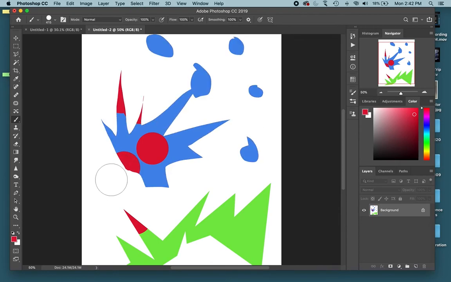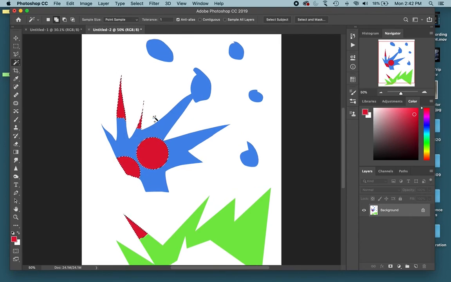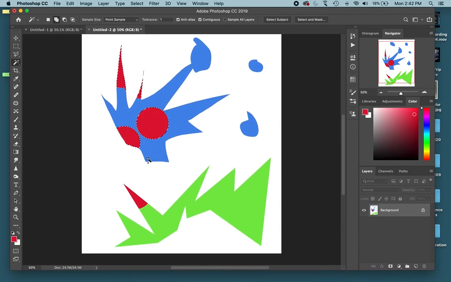Command D. I'll switch back to my magic wand. The shortcut is W, and if I want to select the green, I can do that. Control D, or the red. See how this selects all the red here? If I want to select just one part of this red, I check this contiguous box. And then I'm just selecting one part of the red at a time.